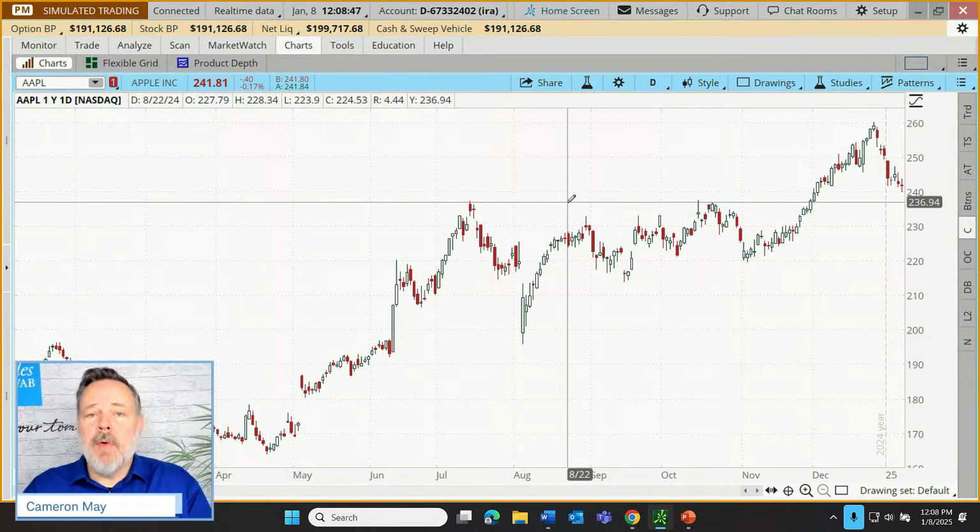O is the opening price, $227.79. High is $228.34. Low for that day, $223.90. The close of that day, $224.53. Range in price from high to low, $4.44. In other words, that was the height of that day's candle.